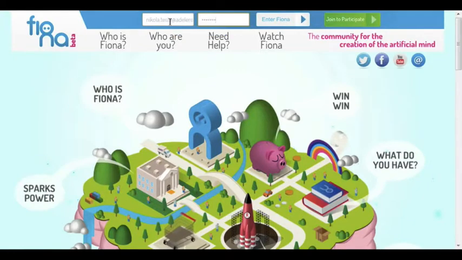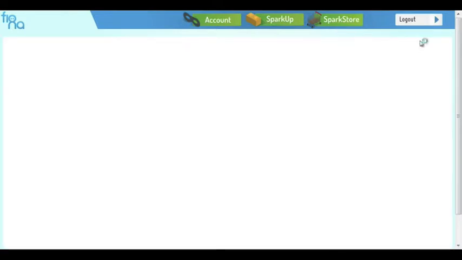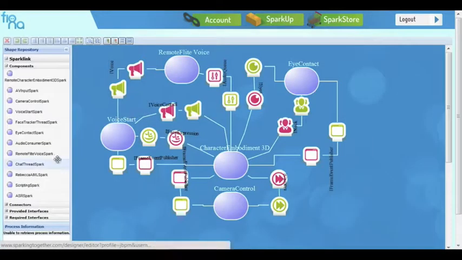We log into the platform and click on sparkling to modify our base avatar. We are going to add the face tracking functionality, so the avatar can make eye contact depending on where on the camera frame I appear. In order to include the face tracking, we are going to need 3 sparks.